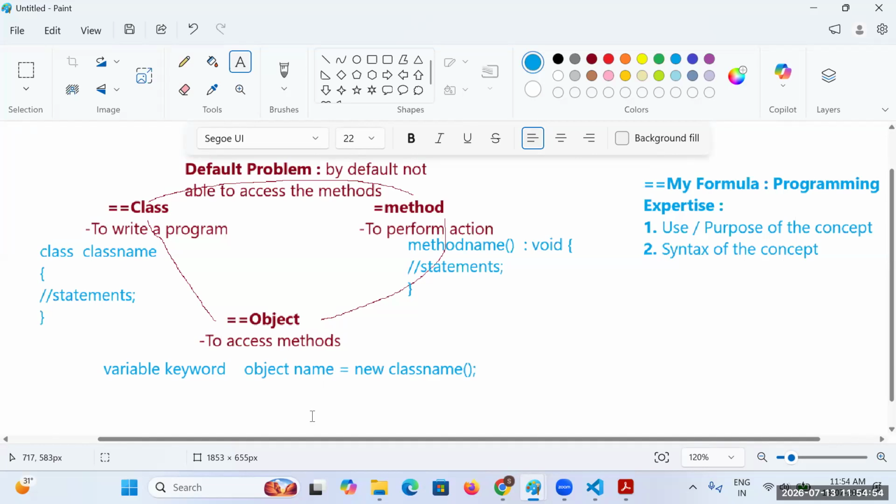As part of programming, whenever you want to become an expert, first you have to be very clear about the use or purpose of that concept. Then you have to learn the syntax of that concept. Let's see how exactly we can go with these steps. Okay, now we have the syntax for creating the object.